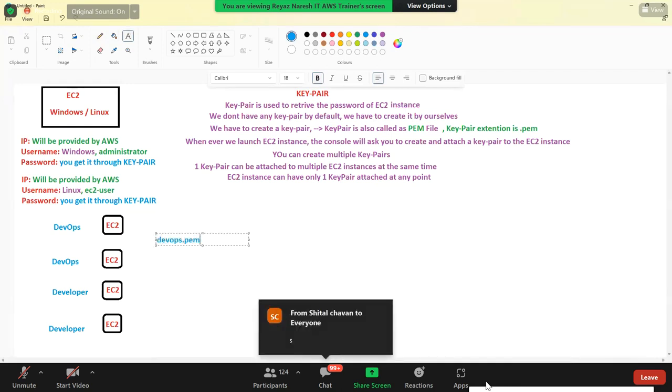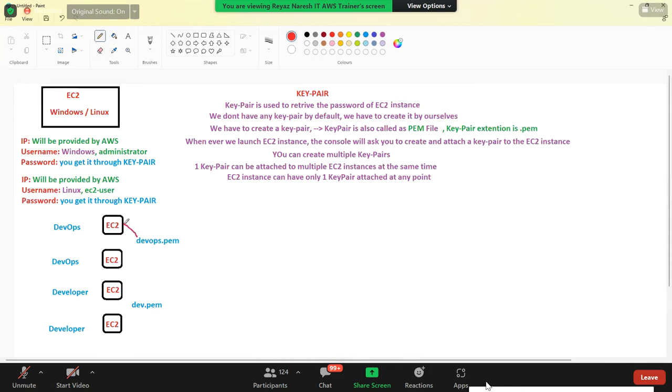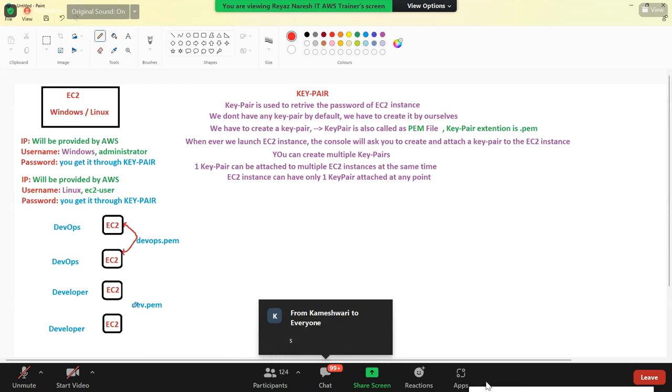So isn't it good to create different PEM files for different requirements? Let's say, can I create a PEM file called DevOps PEM file, and can I create a PEM file called Dev PEM file? And can I attach this PEM file to this EC2 instance? Can I attach the same PEM file to this EC2 instance too? Yes, we have learned one PEM file can be attached to multiple EC2 instances. Yes, possible.